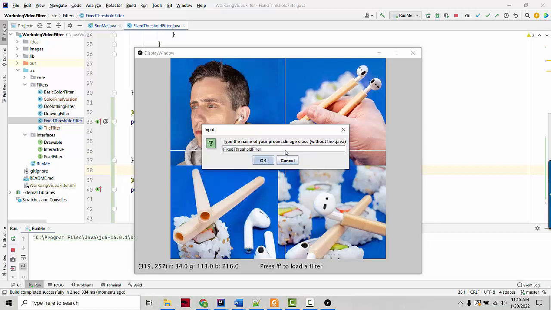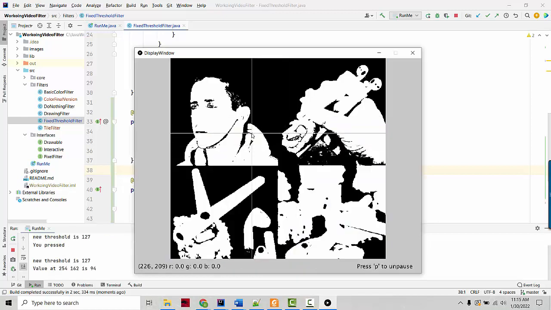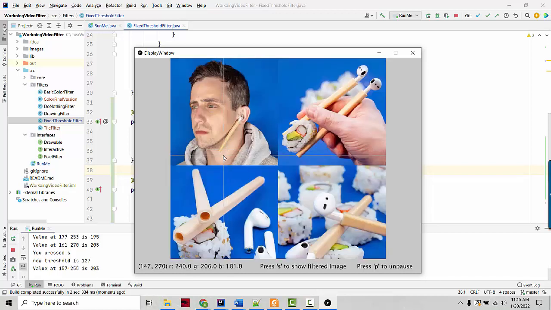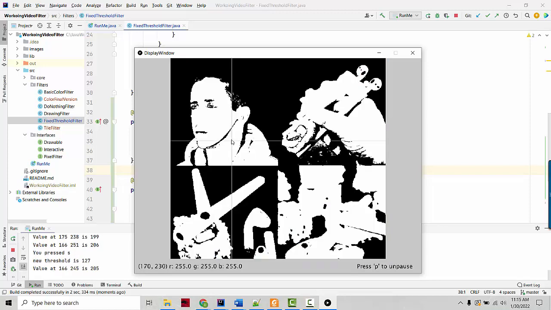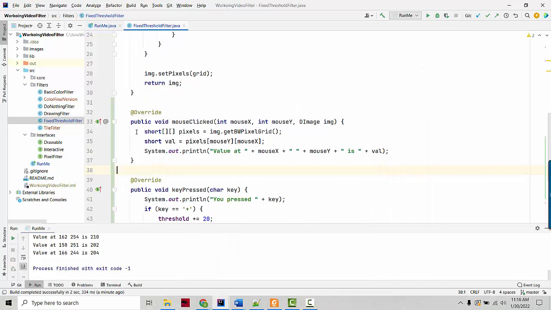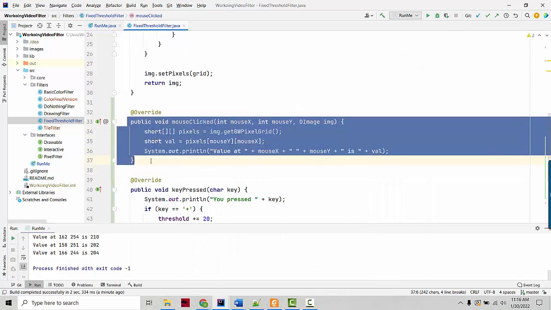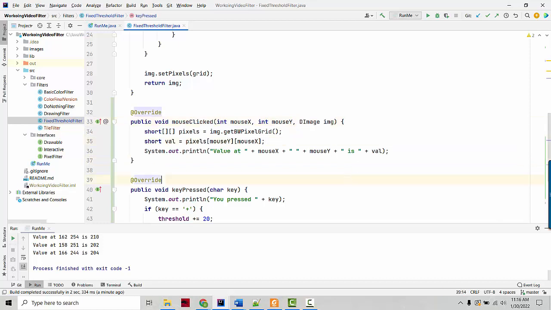Fixed threshold filter. So when I click, okay, here's an important thing to notice. You see that as I'm clicking, the value is not 255. What's actually happening is it's showing me the grayscale value of the original unfiltered image. And here's the filtered image, but it's not reflecting the filtered image. If you want to be able to see what's happening in the filtered image, then you'll need to rerun your filter inside mouse clicked on this image and then ask questions about the result.